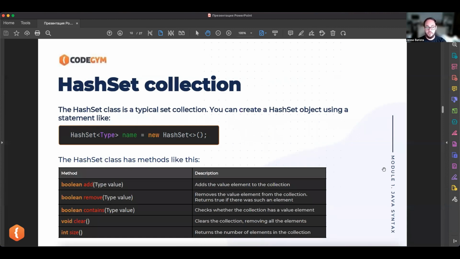But set is an interface. The class that implements the interface is the HashSet. It is the most common implementation, the most used. And right here we have the syntax to create an instance of a HashSet, and the methods: add, remove, contains, clear and size. You know that clear and size come from the parent interface, the collection. So all the collections have clear and size. And remove and contains, to be specific.